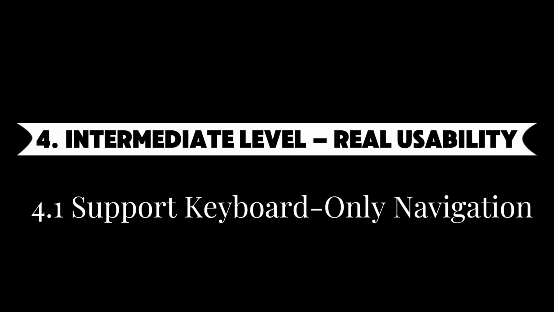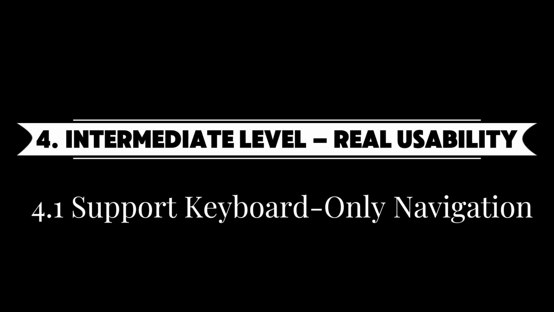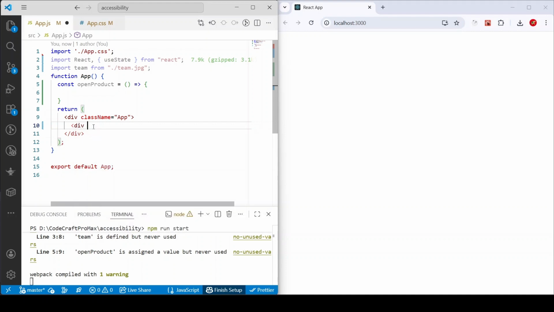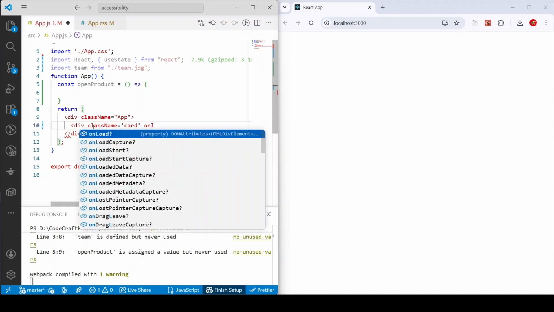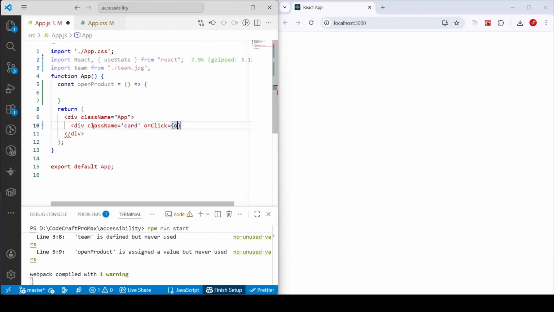Intermediate level, real usability support, keyboard only navigation. A truly accessible website should be usable without a mouse. A user should be able to press tab to move through interactive elements, see where the focus is, press enter or space to activate buttons.